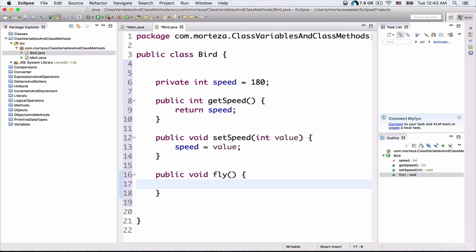So here I just need to type in system dot out dot println, and then inside the parentheses, I just put in 2 double quotes here, and then inside of these double quotes, I can just type in fly, and then I need to put in a semicolon at the end of my statement. So as you can see here, our blueprint is now ready.